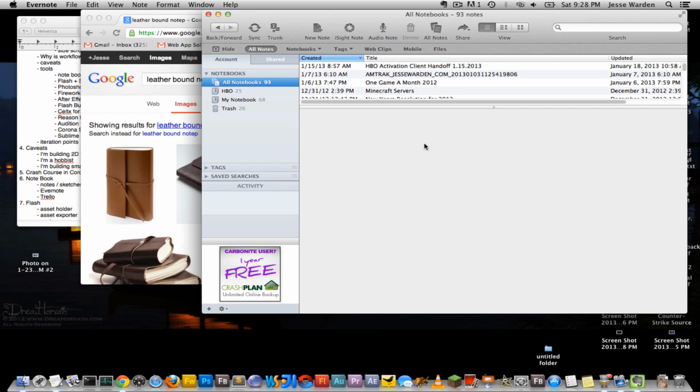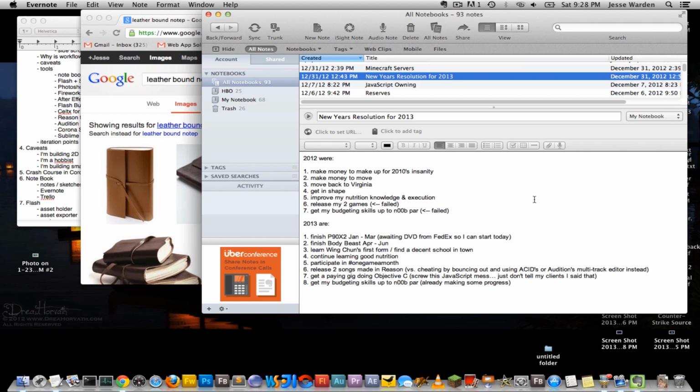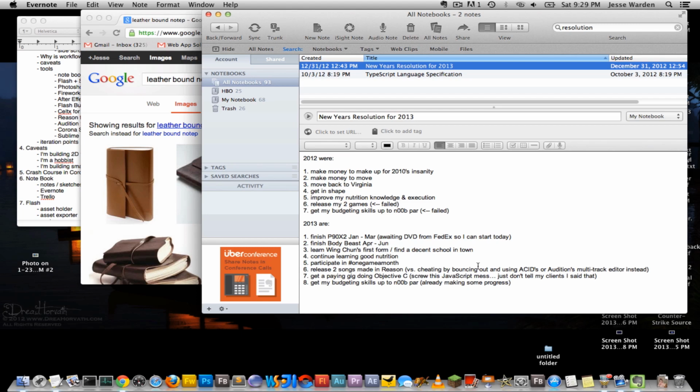So for example, here are my New Year's resolutions. I can access these anywhere. I can be aware of what I'm trying to do. And it helps me remember what my New Year's resolutions were. I can go look: did I set any resolutions last year? Oh, yes, I did. How am I doing? It's the middle of the year, right? So this is why I like Evernote for those kinds of things.